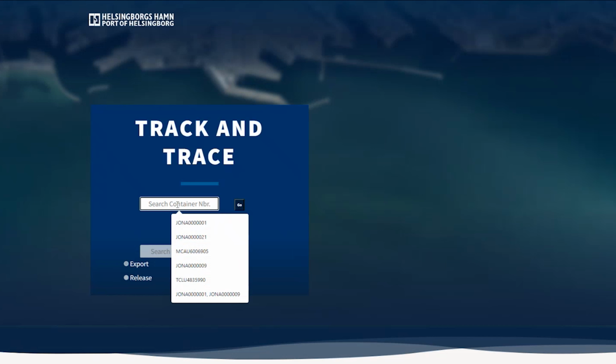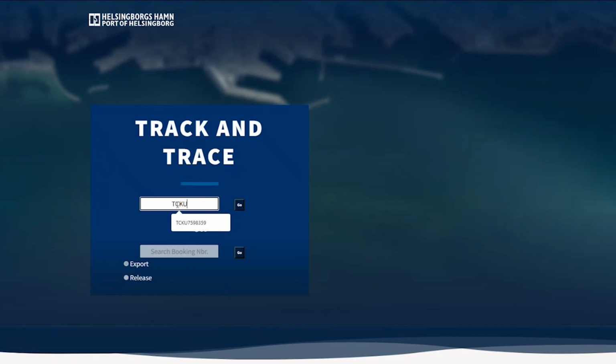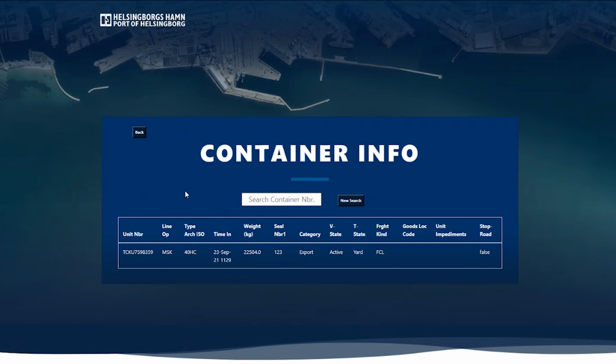So if we start by looking at an export container, I will take my example here below. You enter the container number in this top box, and then you press go. It will then bring you to this window instead, where you get some basic information about this specific container. You're also able to search for a new container from this window by entering the container number here and then pressing new search.